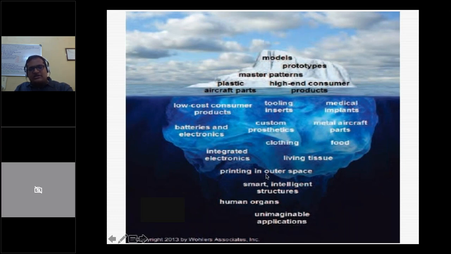Of course, NASA is experimenting, taking 3D printers to space, to the lunar surface or the moon, so that without carrying a huge inventory, since payload is an issue, NASA can send digital designs and print them there itself. That is also happening. And you have smart intelligent structures, which is what we slowly talk about as 4D printing or things like that. So you have smart intelligent structures and human organs.